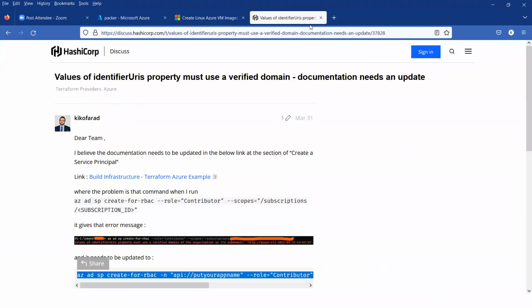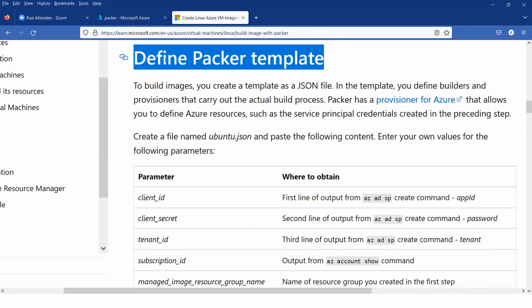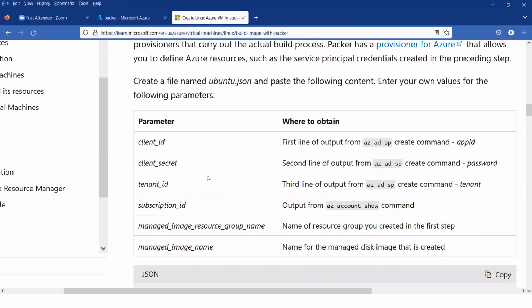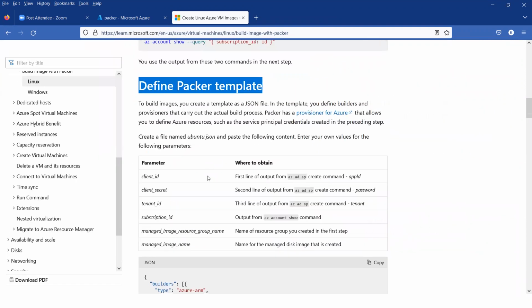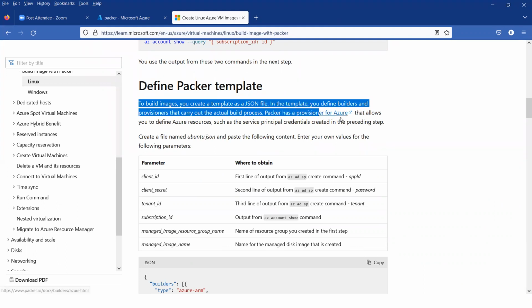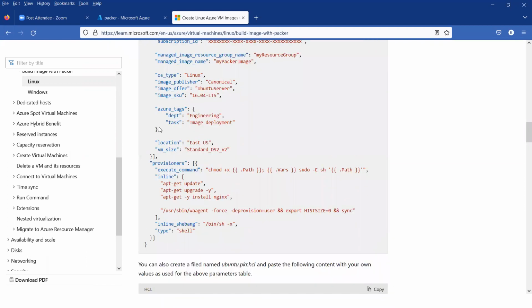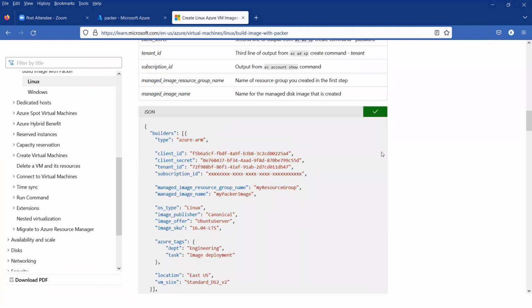Next step. What is the next step? Next step is to go ahead and define a Packer template. If you look for the Packer template to build images, it says you can create a template as a JSON file. In this template, you define builders and provisioners that carry out the build process. Packer has a provisioner for Azure that allows you to define this. Cool. So let's use this Packer code.